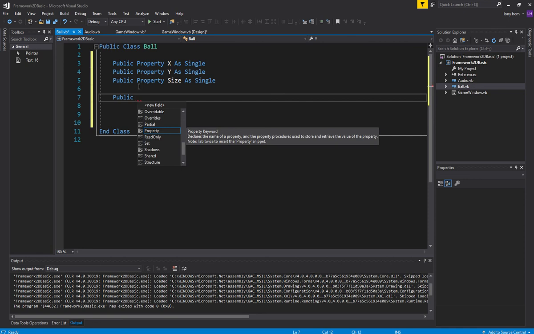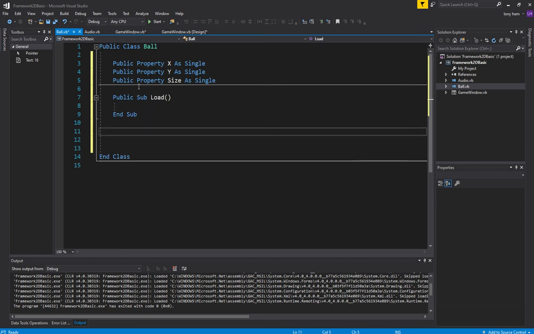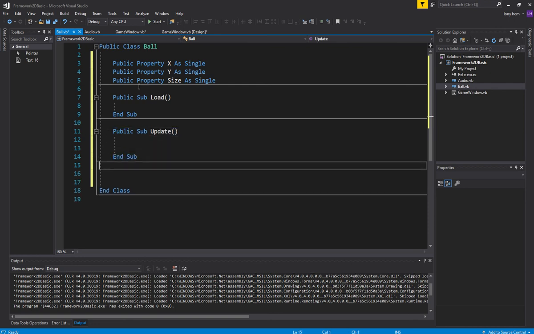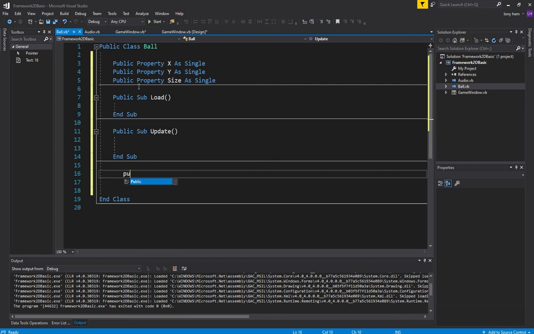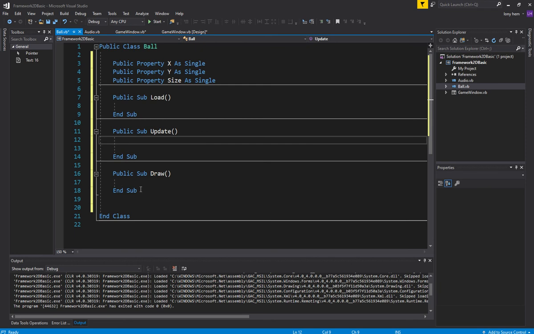We're going to go public sub load, public sub update, and public sub draw. Now for this particular ball, we're probably not going to use this, but I'll just leave it there anyway. All right, for this particular ball, we're probably not going to use this.